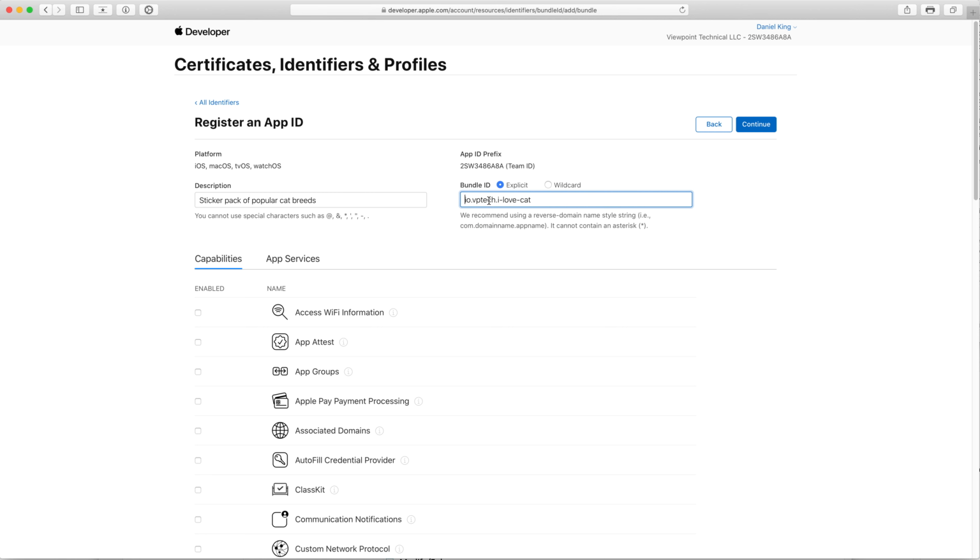So again, I took vptech.io. I have a .io extension instead of a .com. If it was a .com, it would start with com.vptech. I love cats. Let me put an S there at the end. In my case, it's .io, and the reason for this is that this bundle identifier has to be unique across the ecosystem. By using our own domain name, which is unique, that reverse domain name ensures that our bundle ID will be unique across the ecosystem.